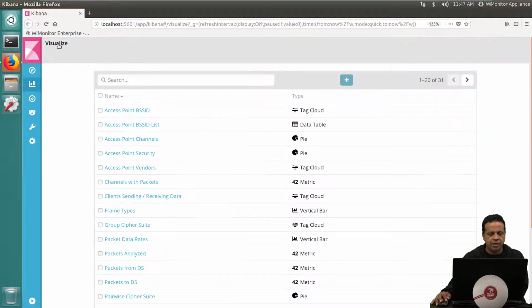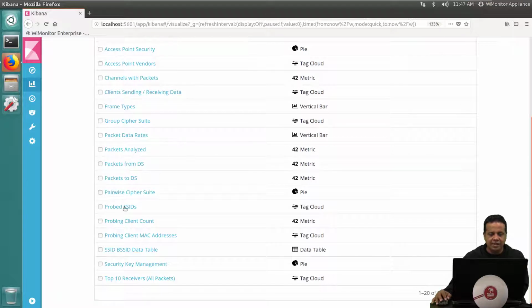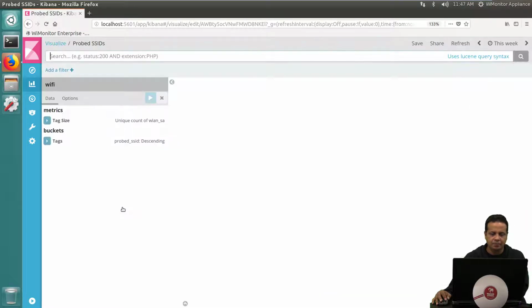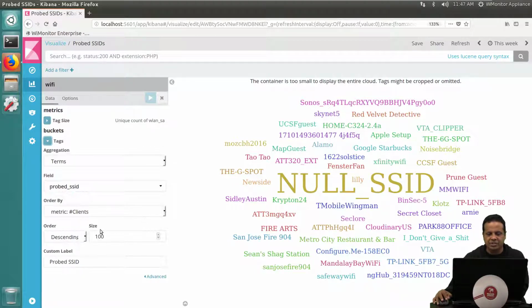Go back to Visualize. Similar to this, one of the other interesting things I've always wanted to look at is probed SSIDs, right? Which clients are actually probing for SSIDs. So we can click on that. And we can see these are all the probed SSIDs in the vicinity. Of course, I've kept the size to be 100. Depending on how large you want, you can have more.